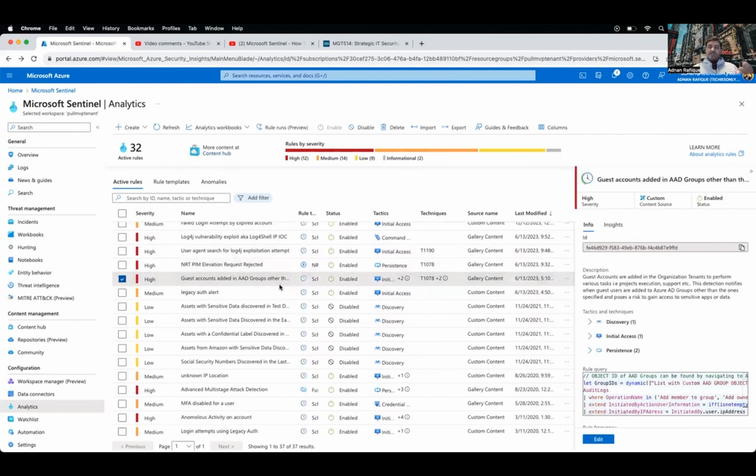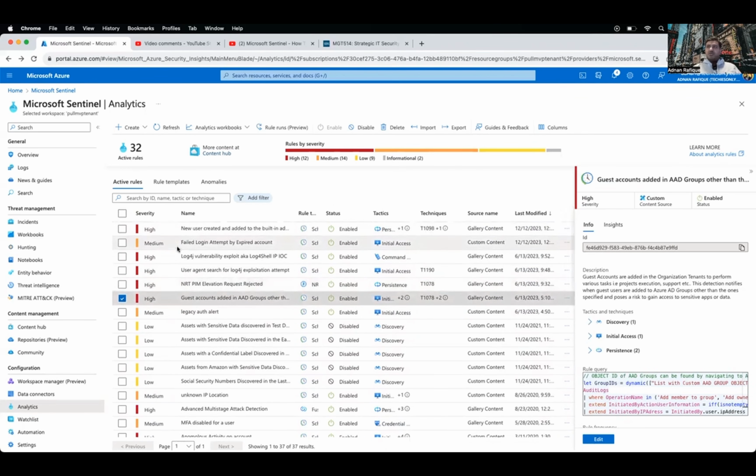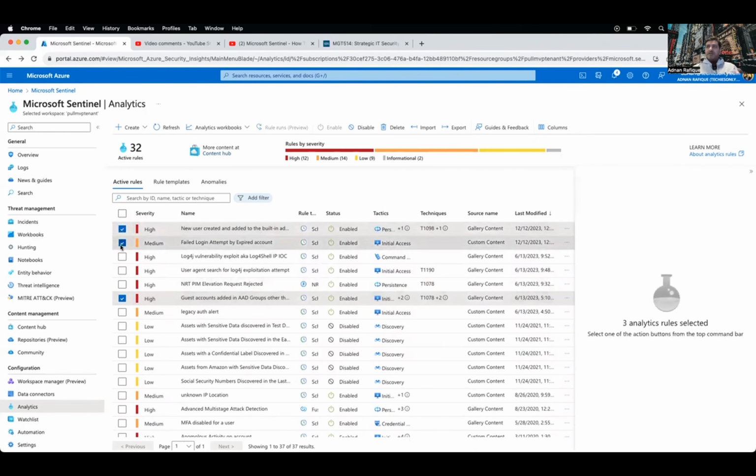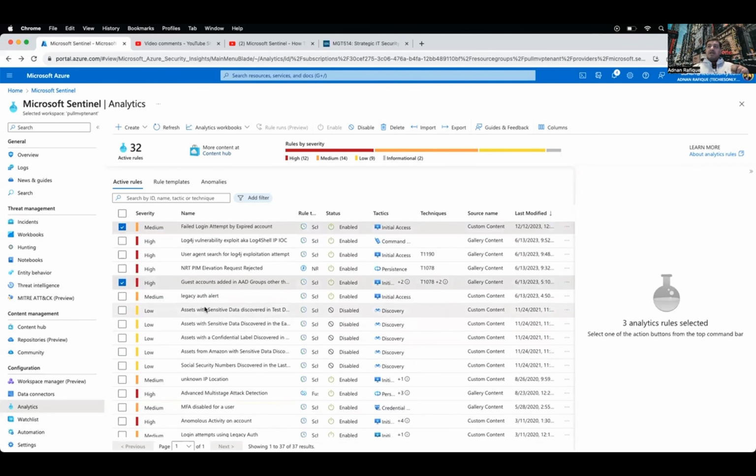Guest account is very important. So this is the third one. Guest accounts added. The third one is a guest account. So this one, new user created, failed logon. So I'm putting a checkbox there.